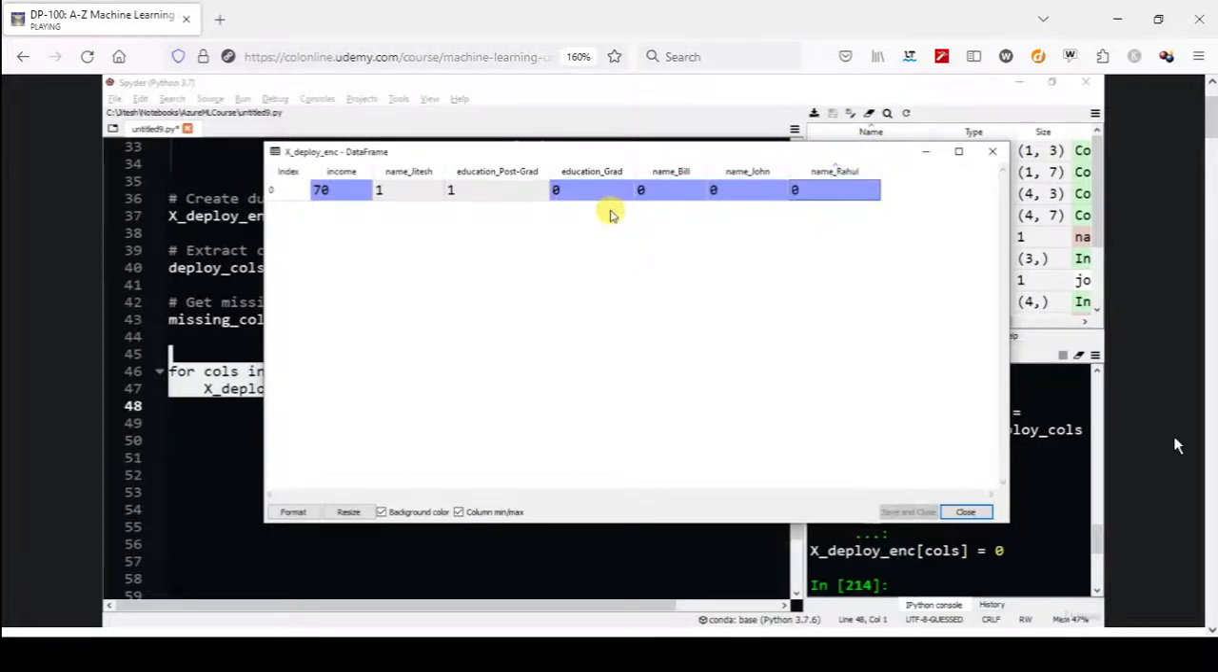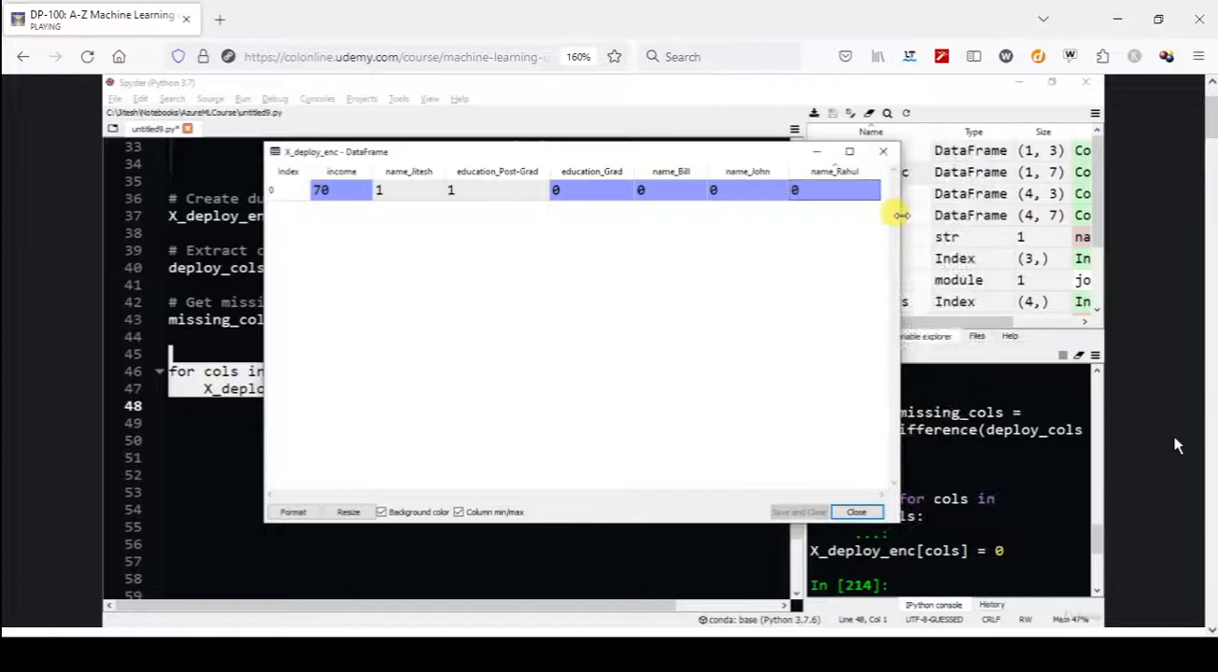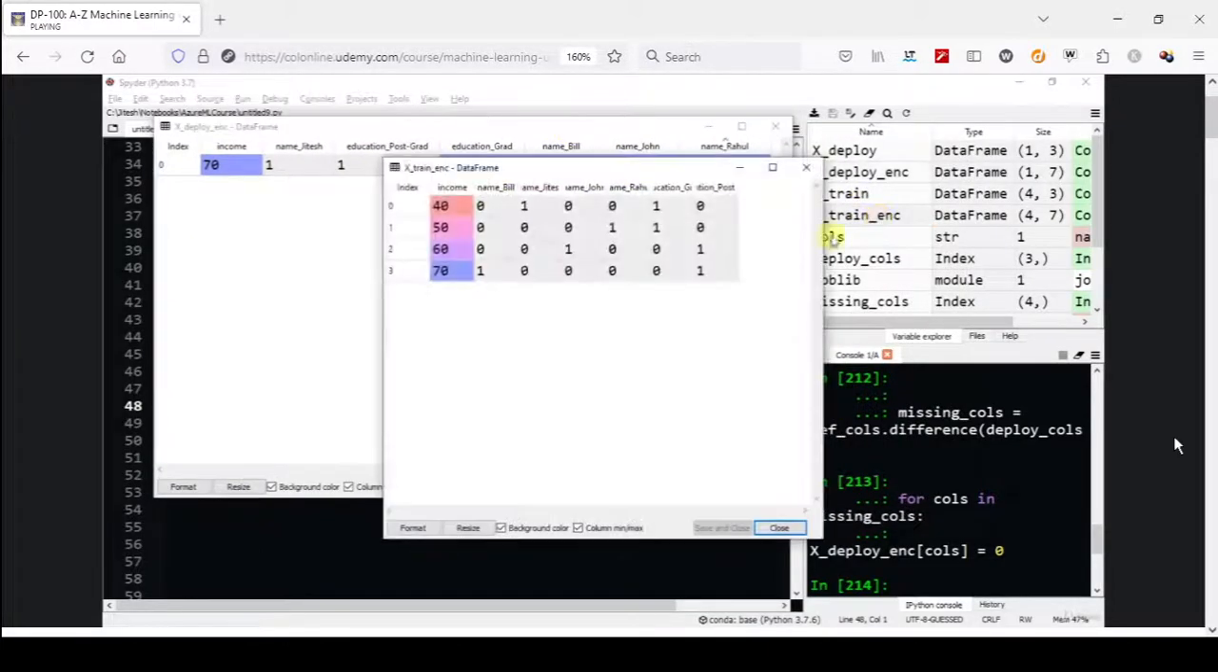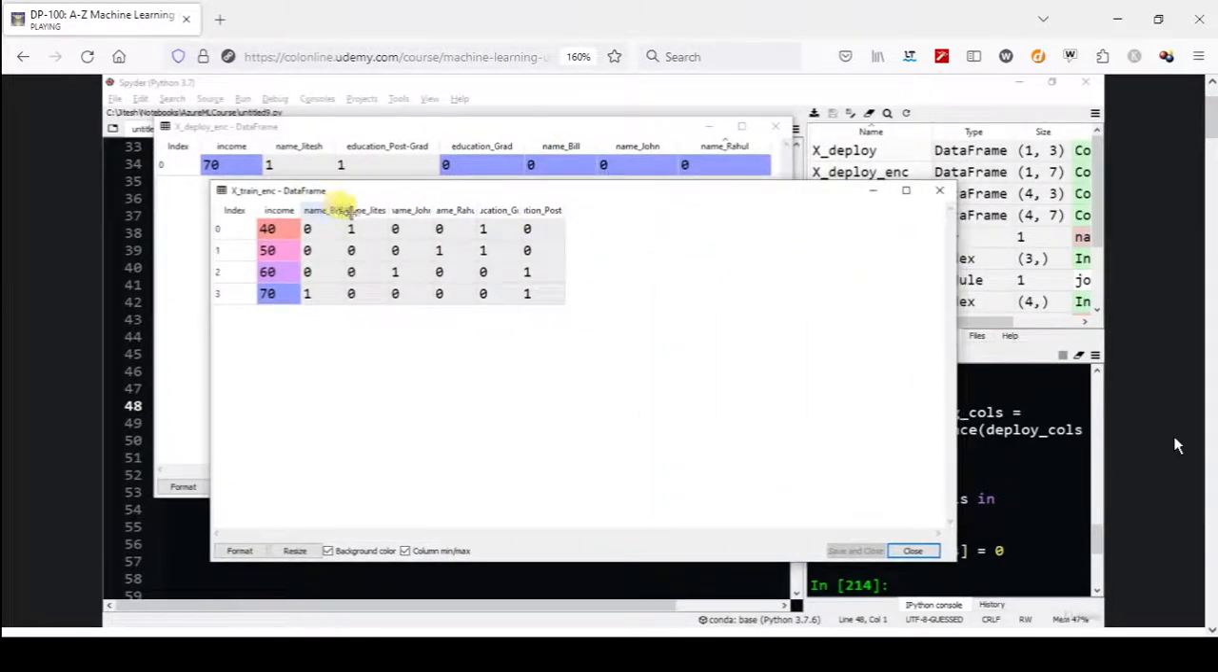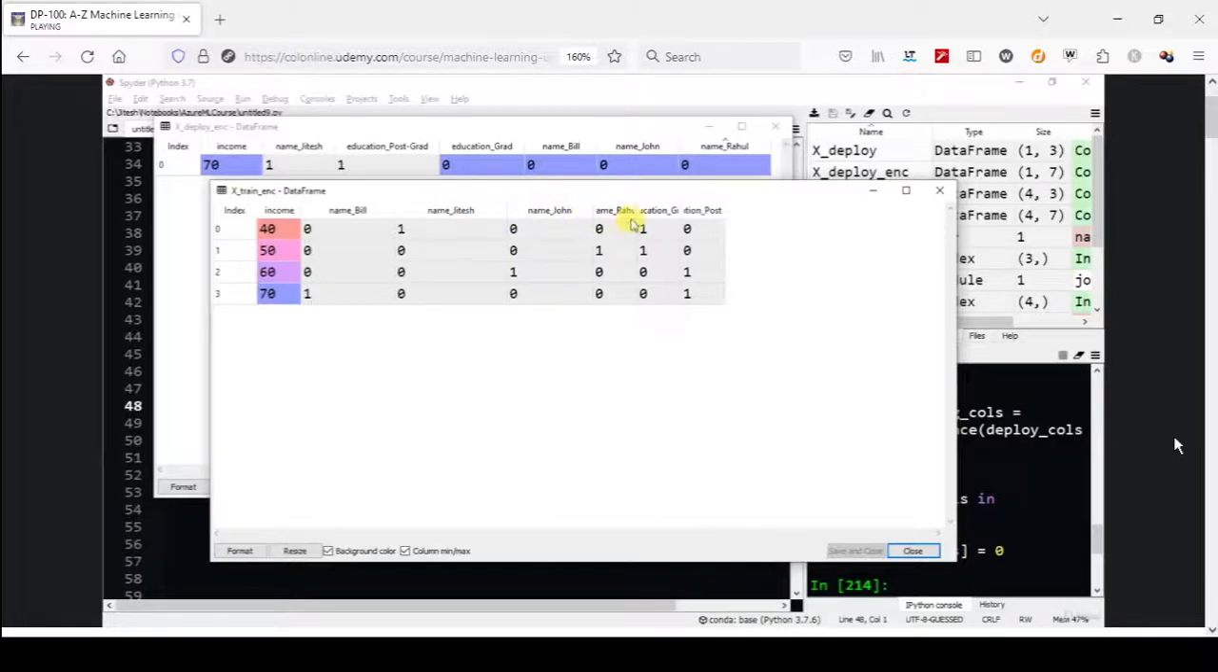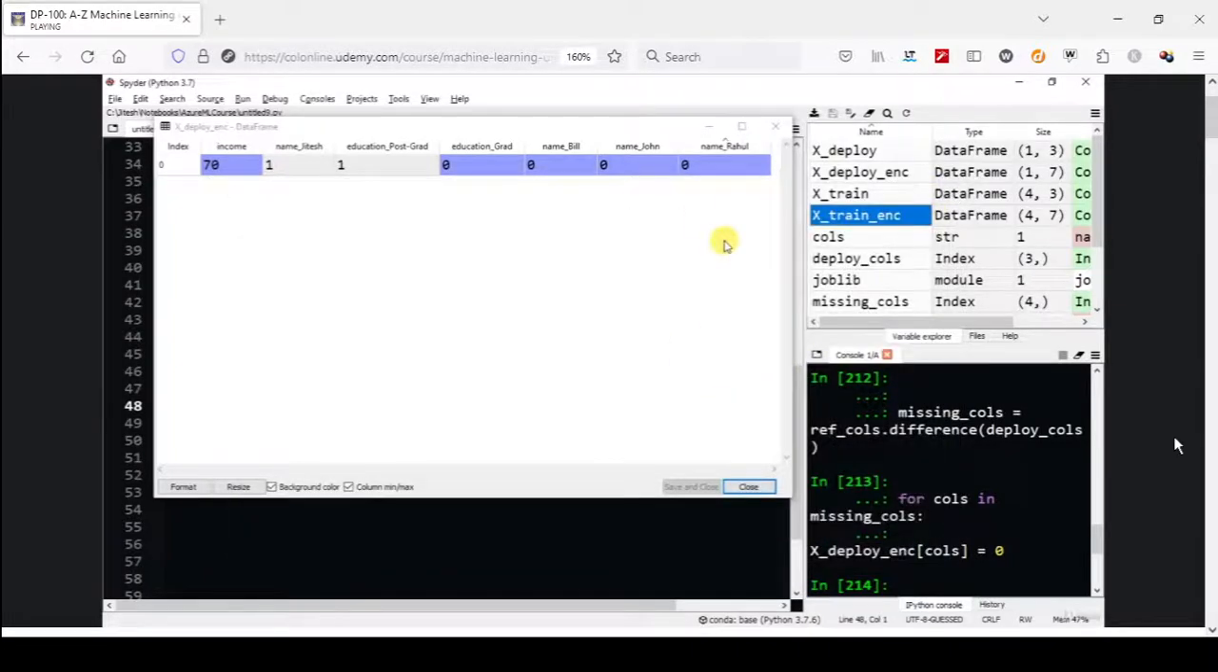It looks correct, but there is one last problem, and that is these columns are not in the same order or the sequence as the training column names. If you remember, we had income first, then name Bill, then name Jitesh, and so on. So we just need to do some small trick to bring them in the order over here. The code is pretty simple to do that.